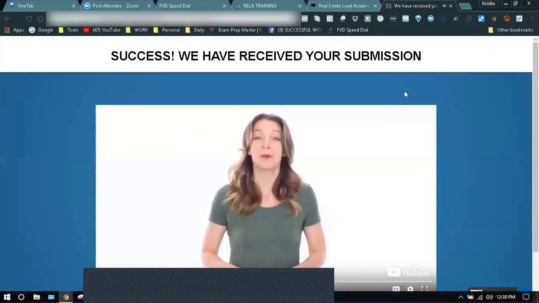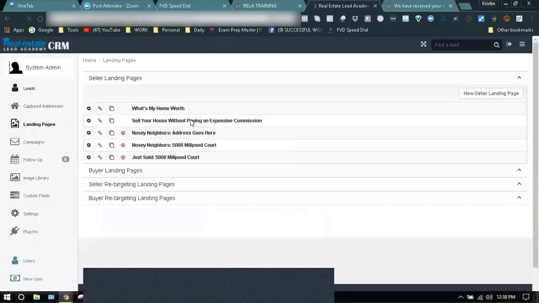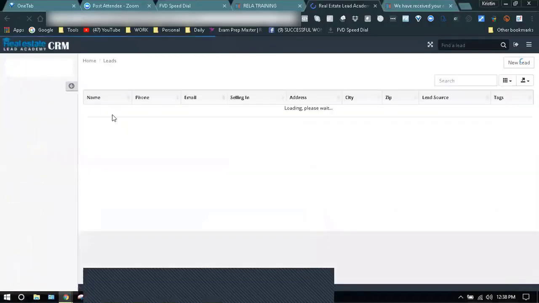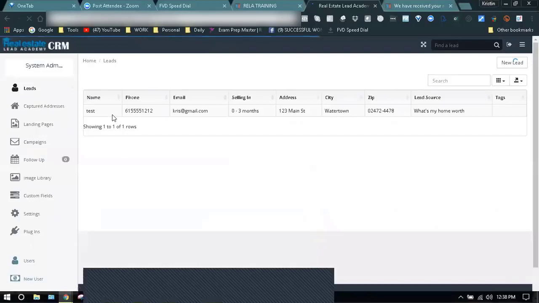Okay, and then what happens is you're going to get the lead notification. And this is, again, our admin account, so we may or may not have some leads in here that we've used recently. Okay, so there's the test lead that came through, and then you're able to go and interact with the lead. We have a bunch of things that the CRM does, but that's really it.